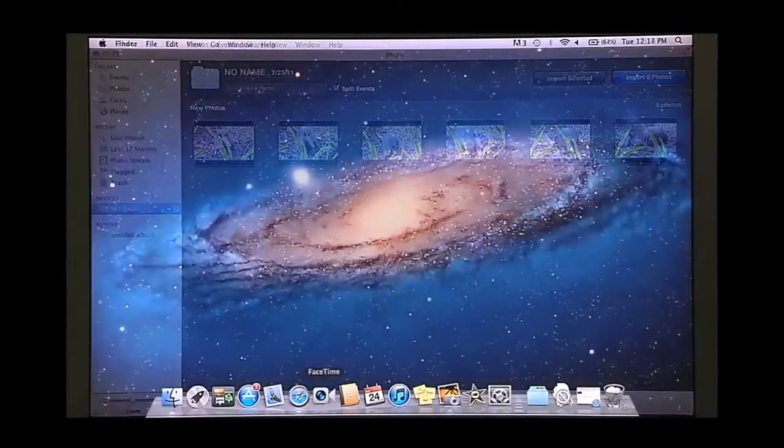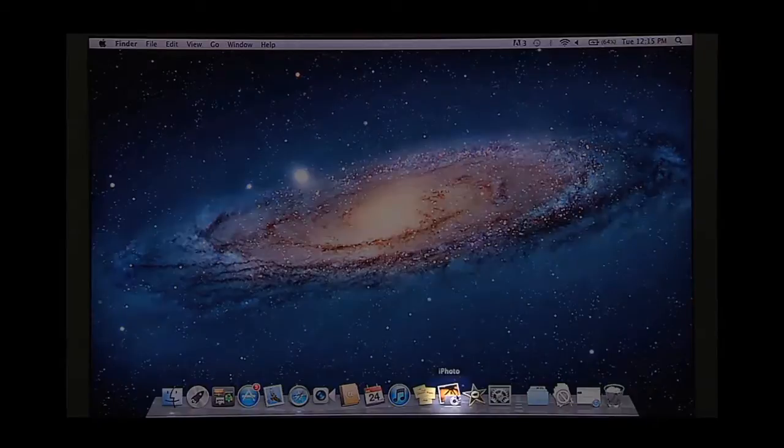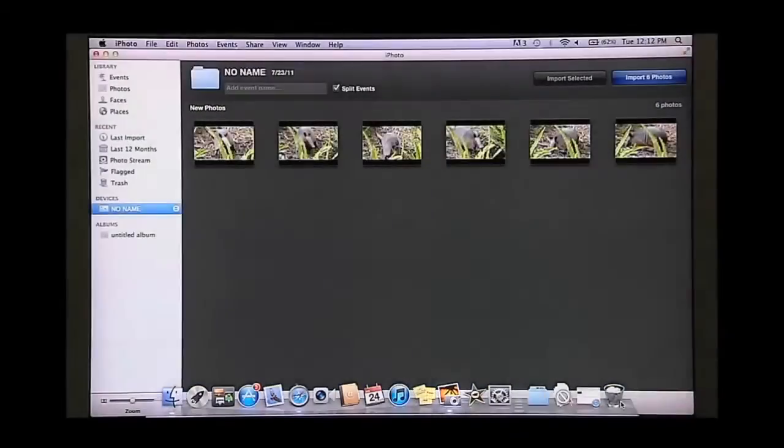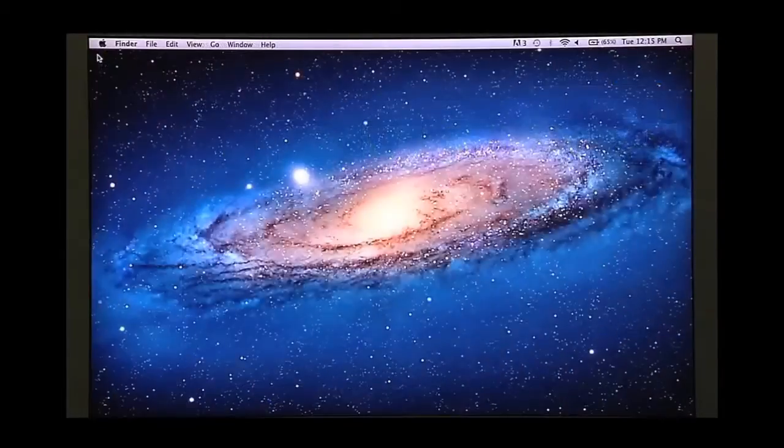The iPhoto software should automatically open. If not, the iPhoto software can be opened from the dock, or you can use the Finder bar.